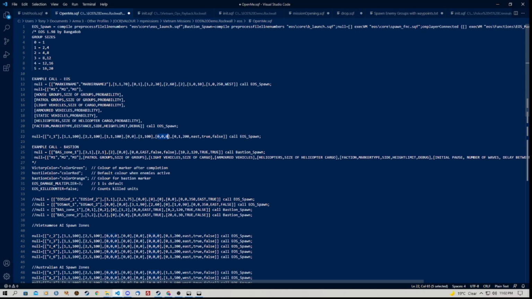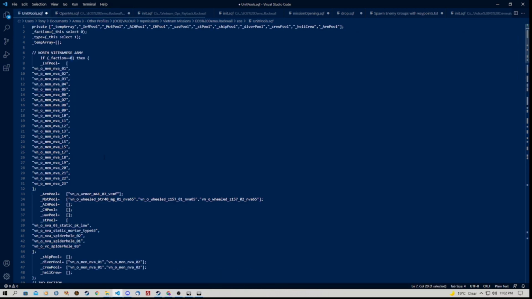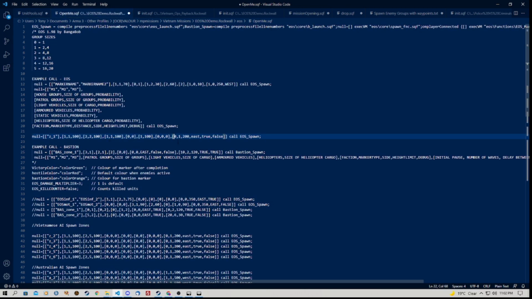And now let's have a look at this last series of details here. Now that relates to, as we've been going along through these and to each one of these, this is the last series as you see there. Okay, so the first number is the faction. Now remember, our North Vietnamese Army faction here in the unit pools file is 0. So in the OpenMe, it is 0. So if we have a look here, faction relates to this number here, which is 0 for the North Vietnamese Army.